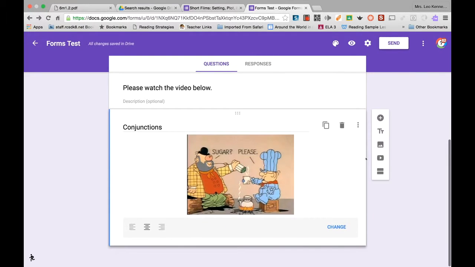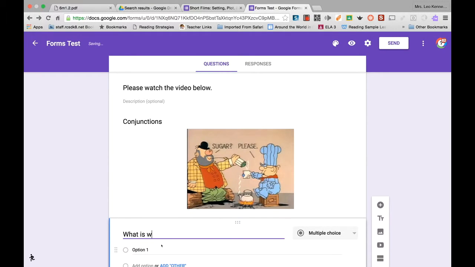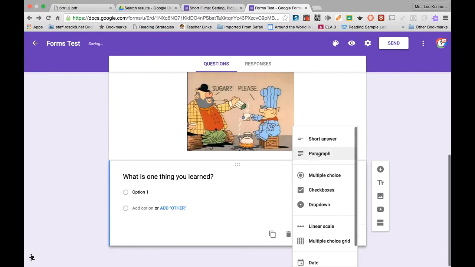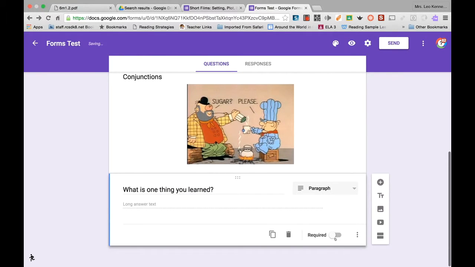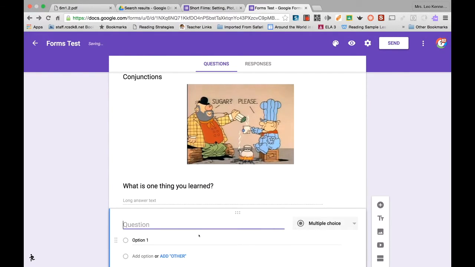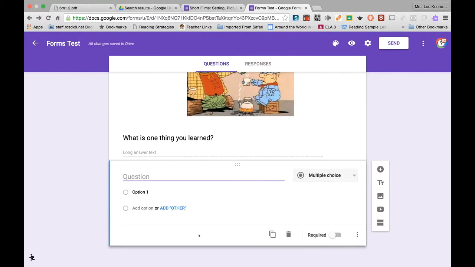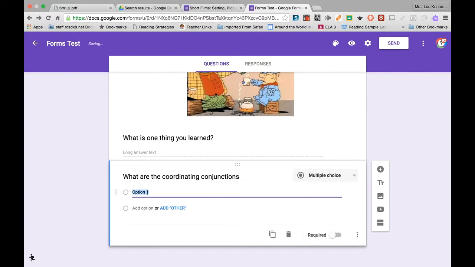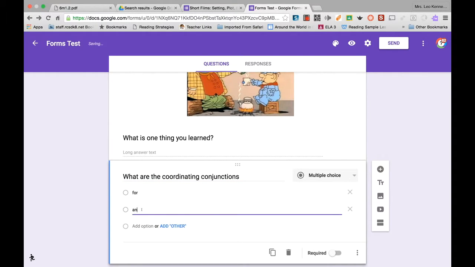Then if I want to add a picture or a question, so right after they have watched conjunctions, I can ask them a question. What is one thing you learned? And I can make it a paragraph option where they have to write longer information, make it required. I could also write a multiple choice question. Better, what are the coordinating conjunctions? And then I can give them multiple choice answers for, and so on.